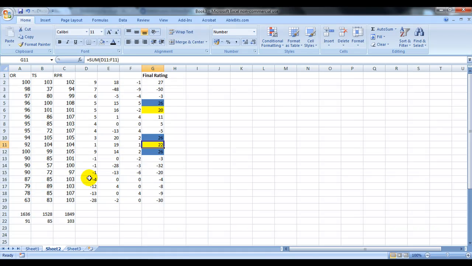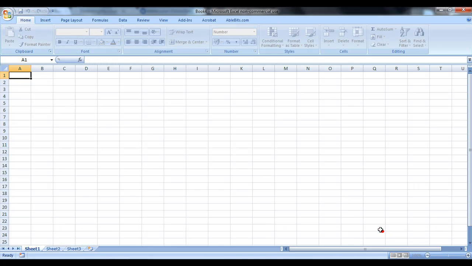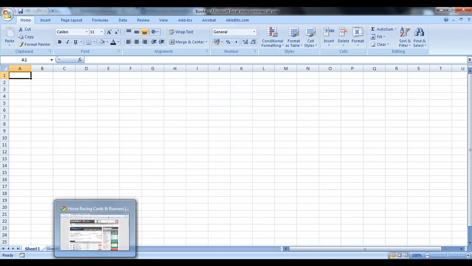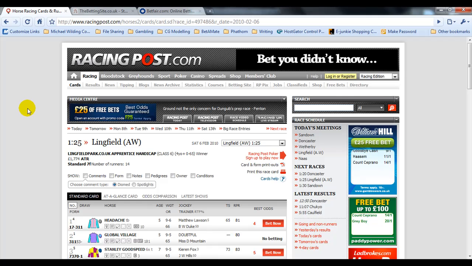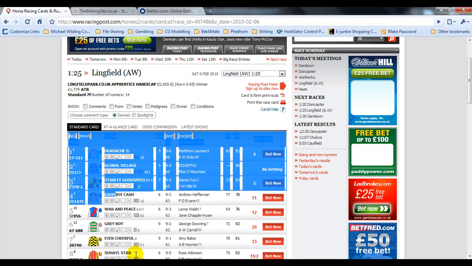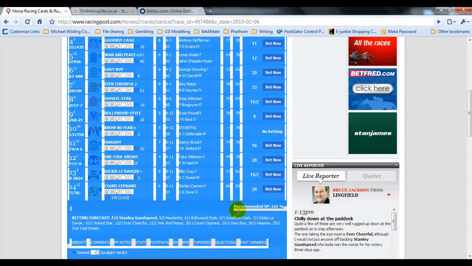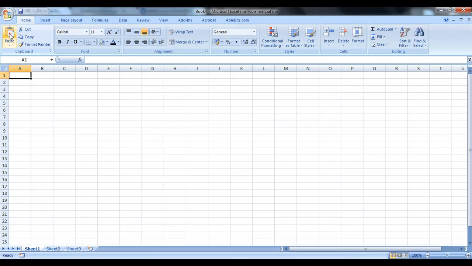I've also got Excel open. I'm going to close this. This is a race that I've just been rating. Start a new one. I'm going to do this very quickly to show you how it can be done. You can use any spreadsheet, it doesn't have to be Excel. The choice is yours. So the first thing we want to do is to left click and select all of the horses' information. Right click on that and copy and paste into your spreadsheet.